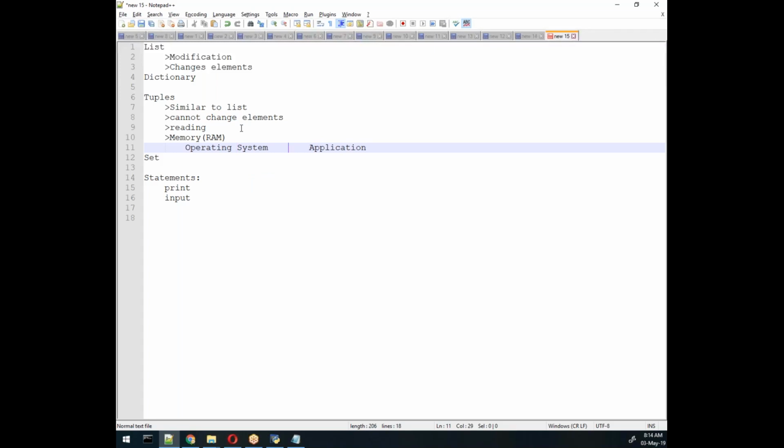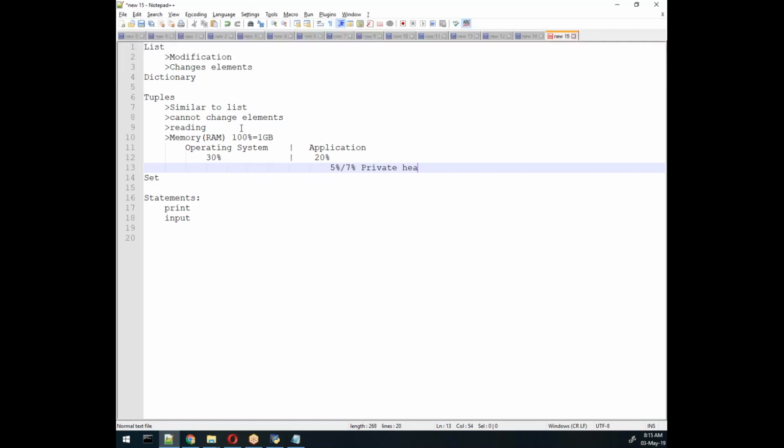If you make an application with the help of Python, suppose it is taking 30% memory in terms of 100%. If you have 100% of 1 GB, 30% it will take, and this one application will take 20%. In that 20%, the heap memory will come. Heap memory maybe will take 5% or 7% like that. So 5 to 7% private heap memory.